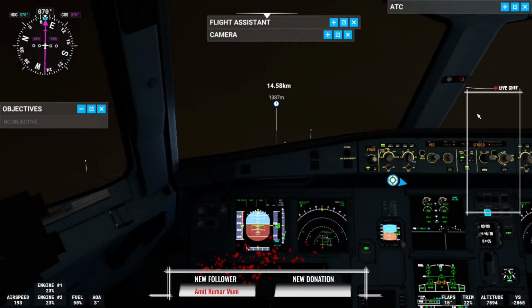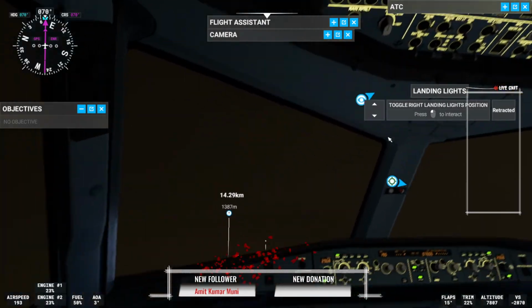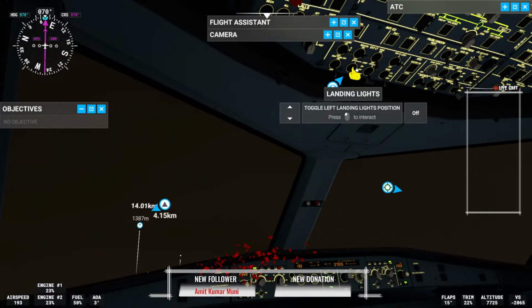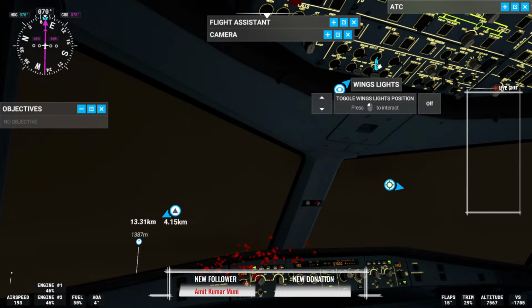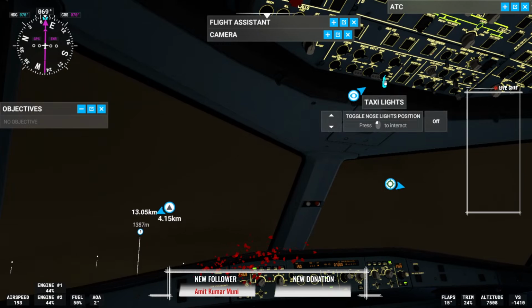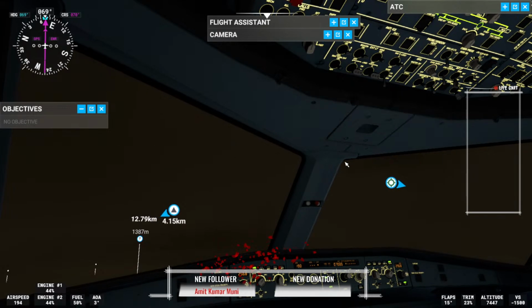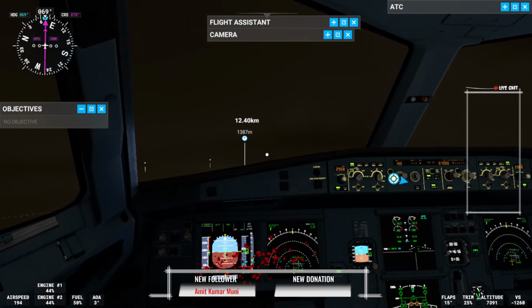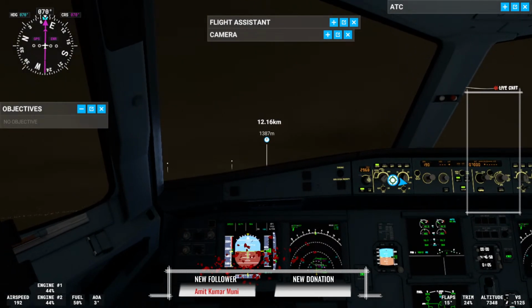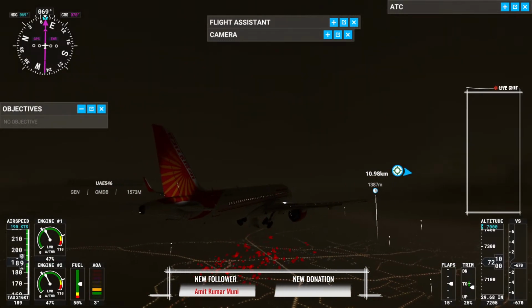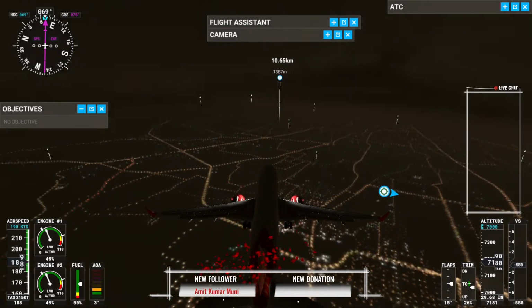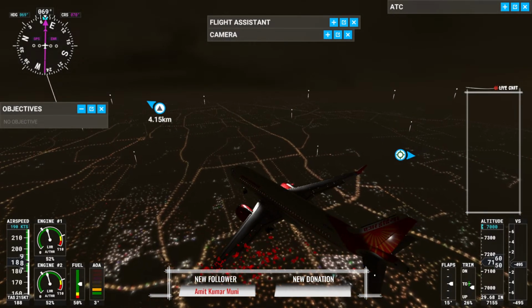As now we are below 10,000 feet, I would like to go ahead and switch on my landing lights. Wing lights and the taxi lights to be switched on later. At 7,000 feet, we would lower our landing gear. You can see here. Beautiful views of lights, a lot of lights here.